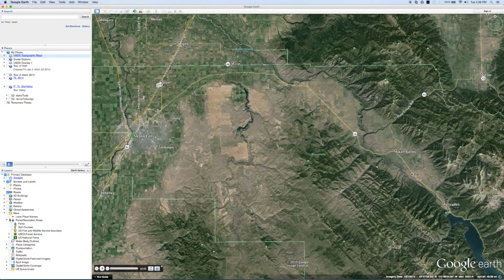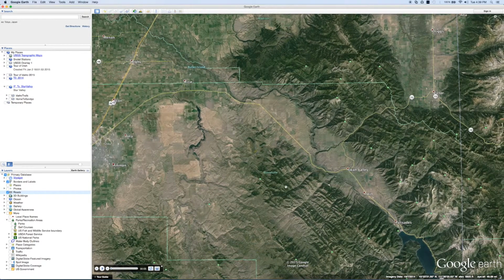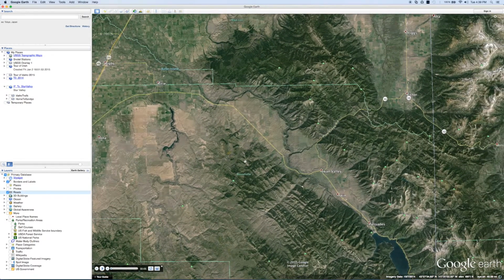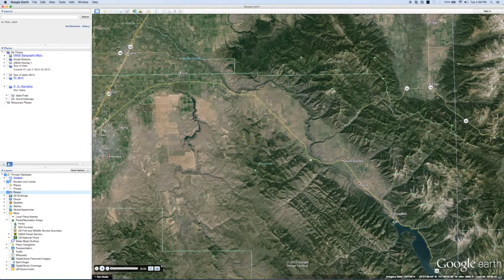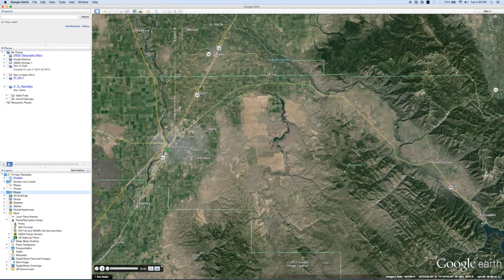Over here on the bottom left are your layers. I like to always have borders and labels, which keeps me oriented to where I'm at. If I don't have those on, there's literally just nothing out there. And then roads, which keeps me aware of highways. Whenever I'm planning my route, I always want to know how far my dad's going to have to drive to come pick me up when my bike breaks down. So I like to have those as reference whenever I'm planning through my different places.